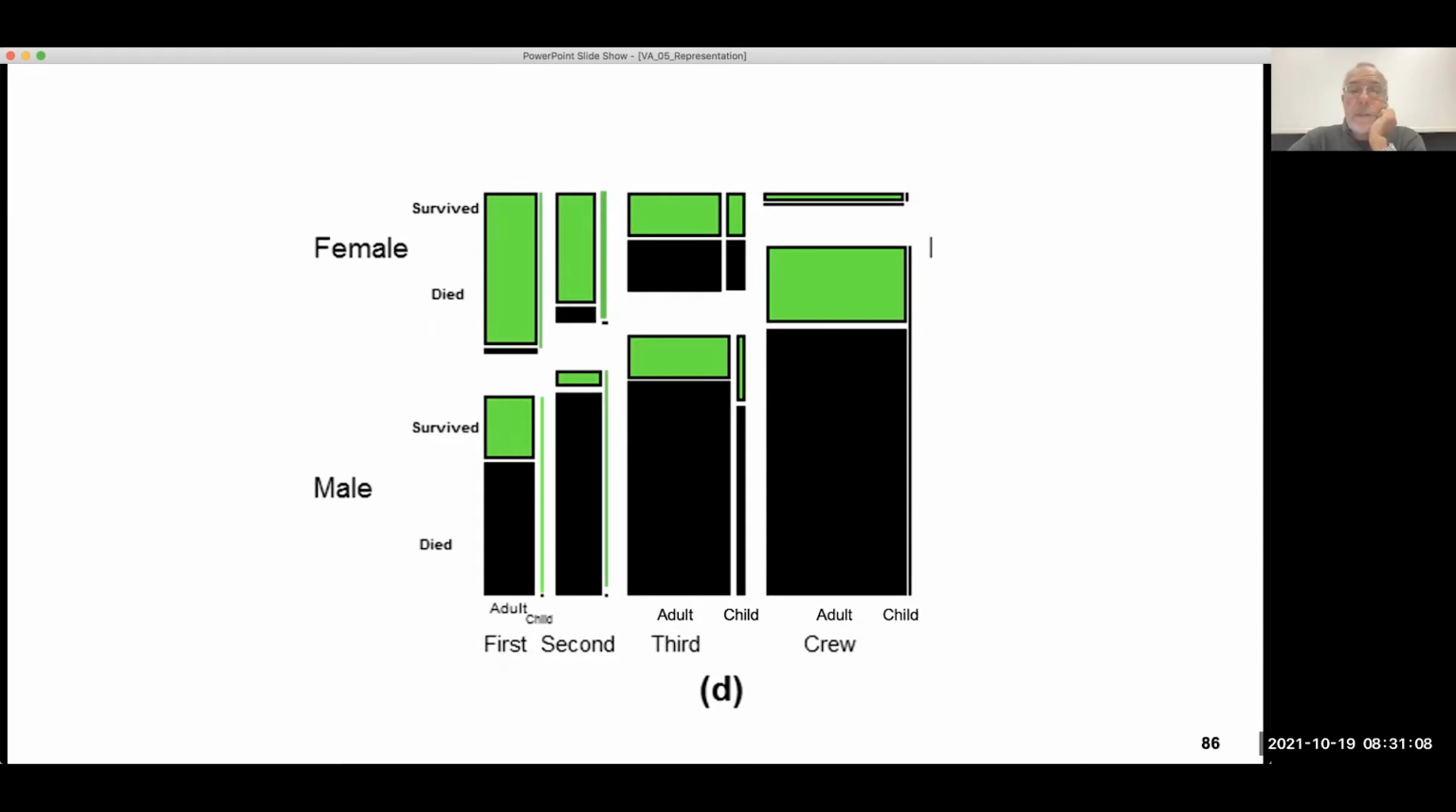And you can start to reason on it. You can discover that in first class, basically, most of the female survived. And all the children survived as well. And the percentage of men that died in the story is somehow comparable among the different classes. But the percentage of women is quite different. You can see that in first and second class, most of the women survived. In the third class, it was about 50%.